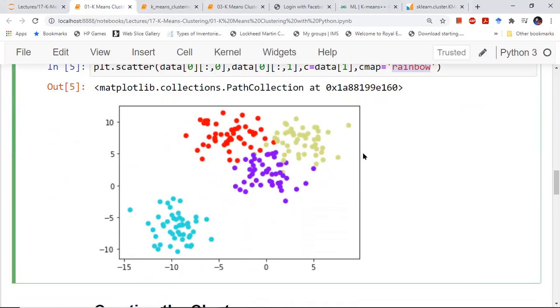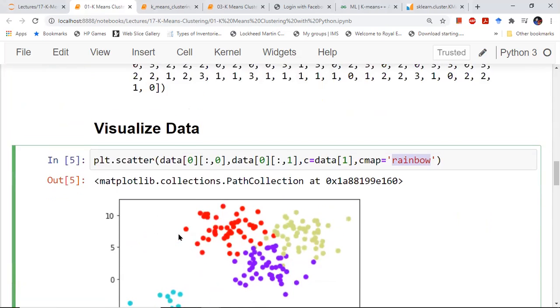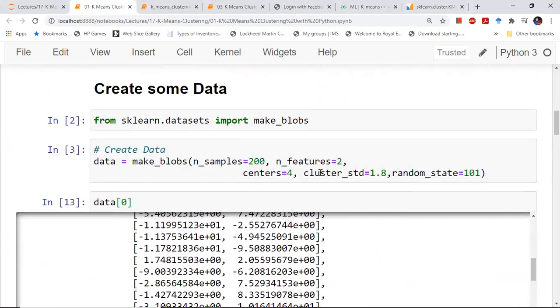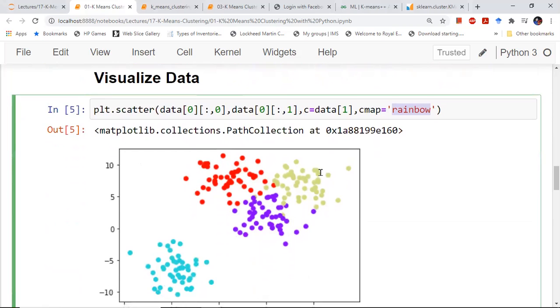So this is what my randomly generated data looks like. There are four clear clusters. You can also keep the number of centers at 2, so that you get one big cluster here and one cluster here. Let's just try that. Okay, because we have generated four centers, we will try that while doing k-means.